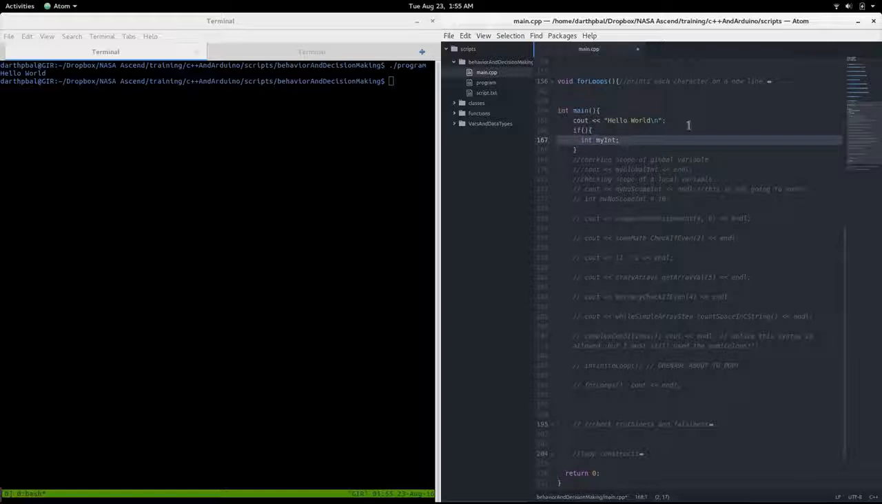That's not to say that if you move my int to outside of the if structure, when it hits here, it doesn't really care. It still exists because this would be the next nearest encasing set of braces.